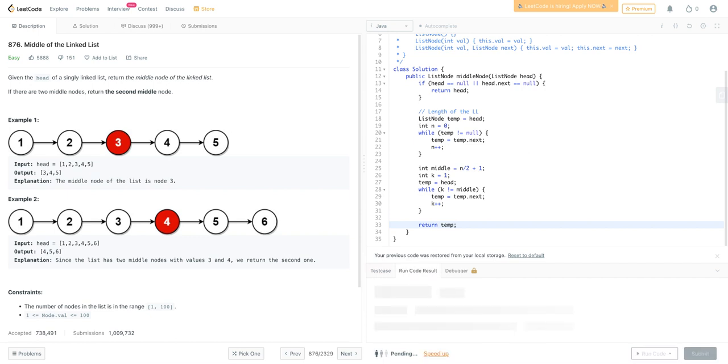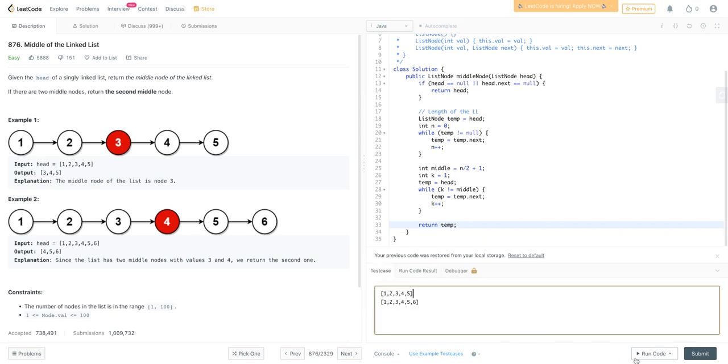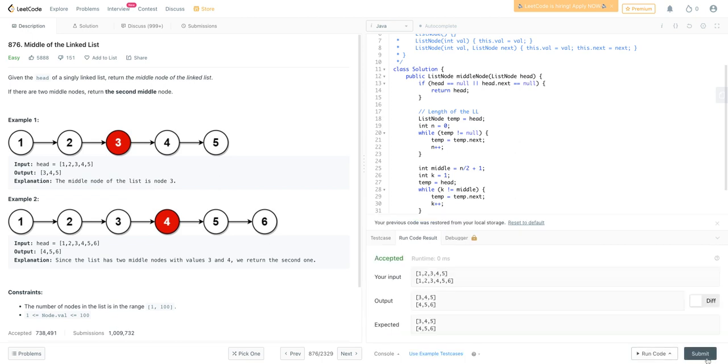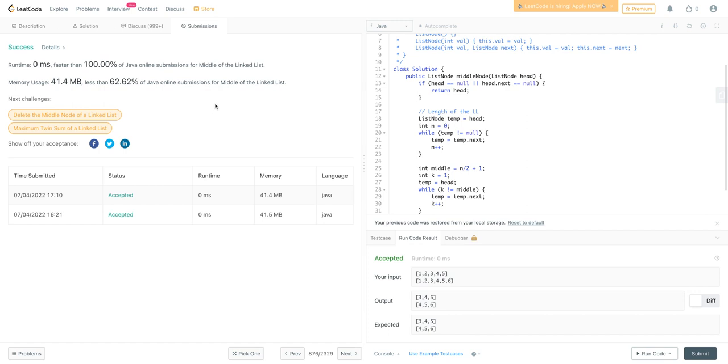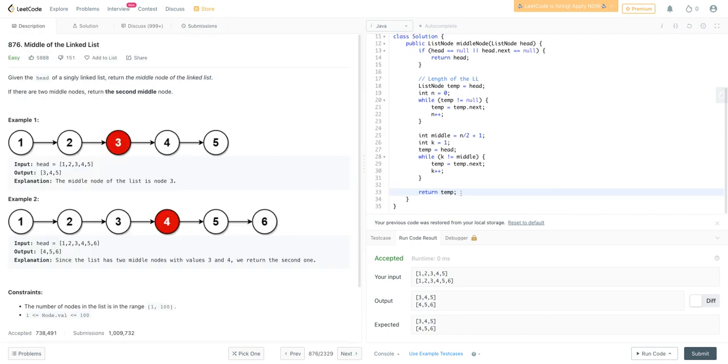Let's run it, and it has run. Let's take both odd and even examples. It is running. Let's submit it. It is accepted. Now let's see if we can optimize it.